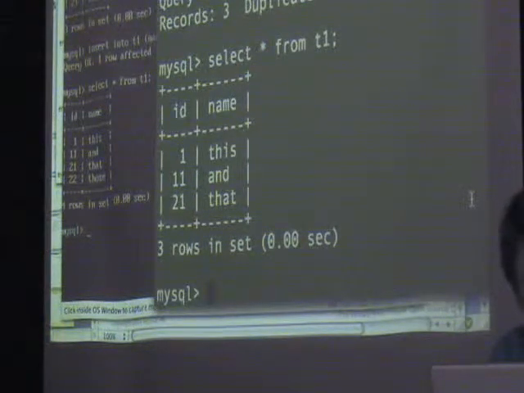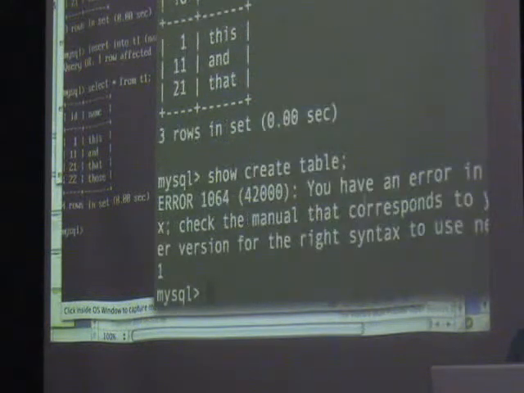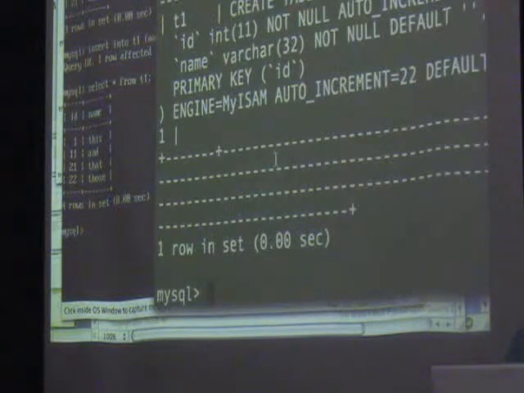Auto increment is replicated in such a way that the master takes care of giving you the values. You don't need to do the auto increment on the slave. What does the table definition look like on the slave? It's still an auto increment column, but it sets itself back to an auto increment of 1 by default, and it reads the last value, which is a 21, and goes to a 22.